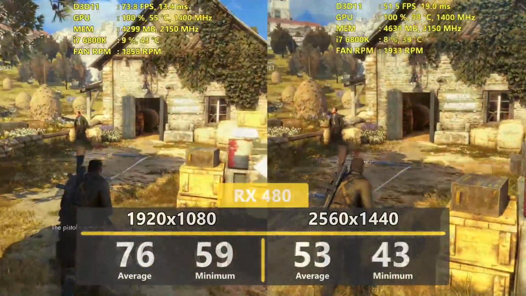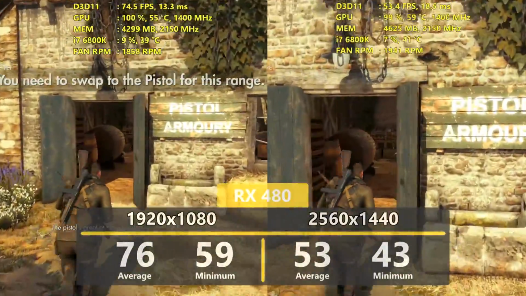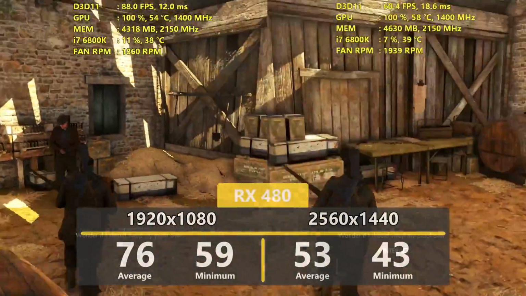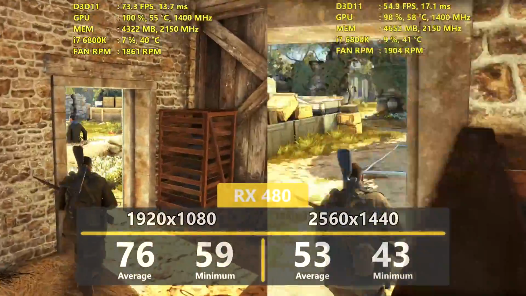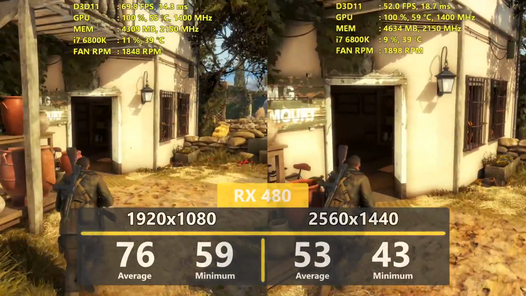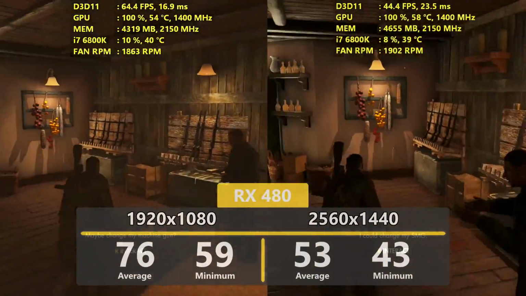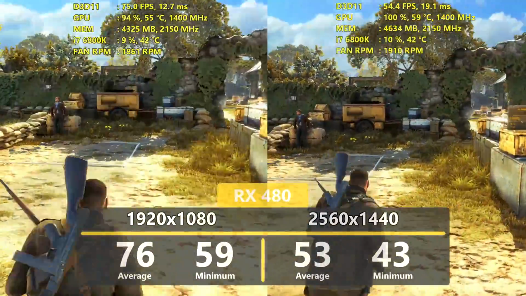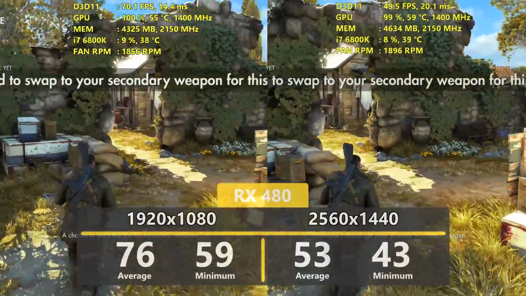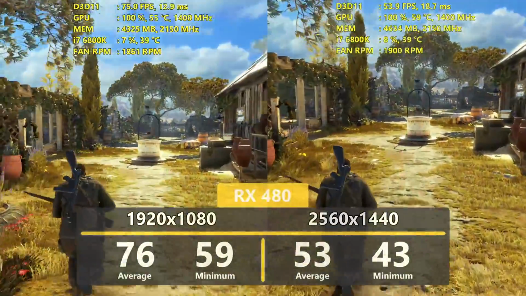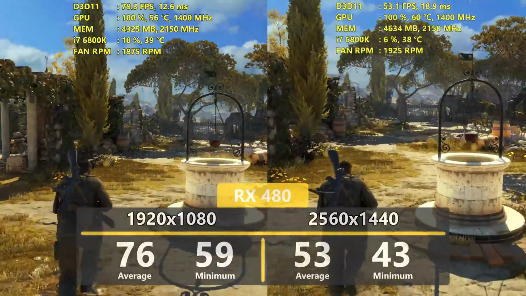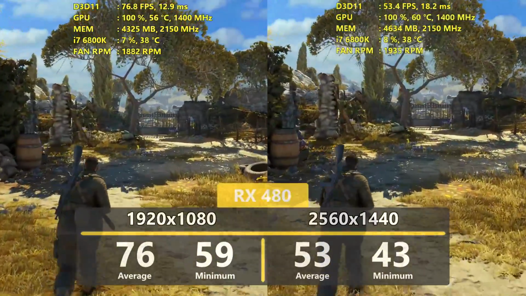The RX 480, we did get an average of 76 FPS and a minimum of 59 when testing at 1080p, so falling behind the GTX 1060 there in that head-to-head matchup. While at 1440p, once again falling behind the Nvidia card, we see an average of 53 FPS and a minimum of 43. So it appears right now that this game is running a little bit better on the Nvidia cards, at least when testing between the 1060 and the RX 480.